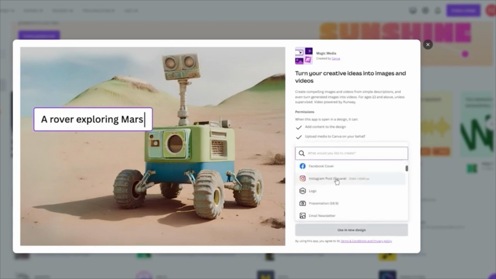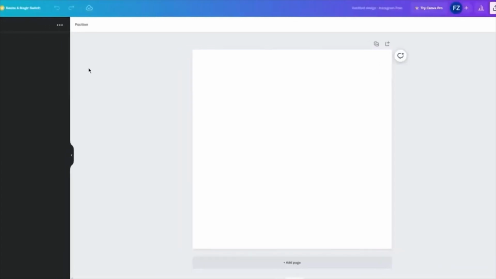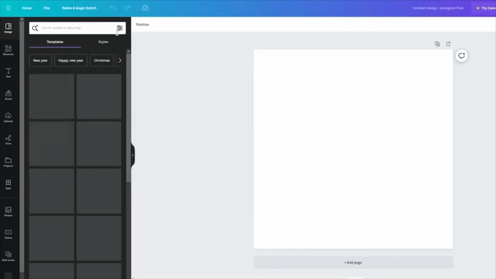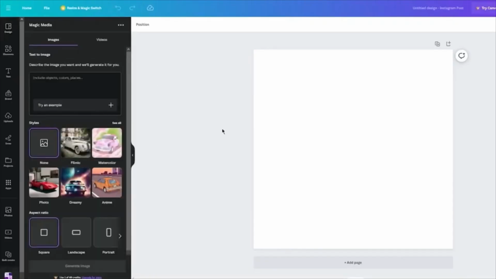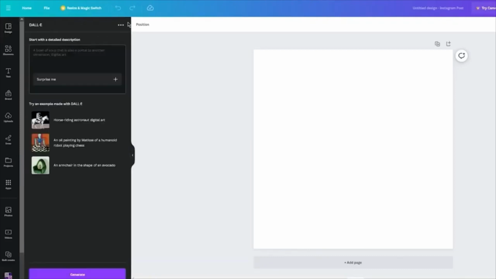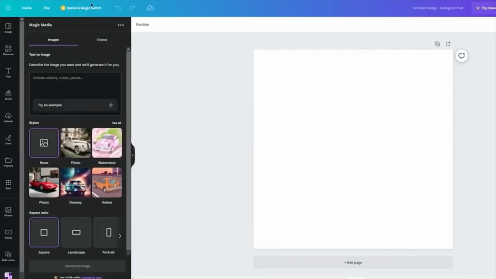So again, I'm going to come here, Instagram post. Here we have two Magic AI image generators, Dolly and Magic Media. They both work very similarly. All you're going to need to do is put in a prompt.